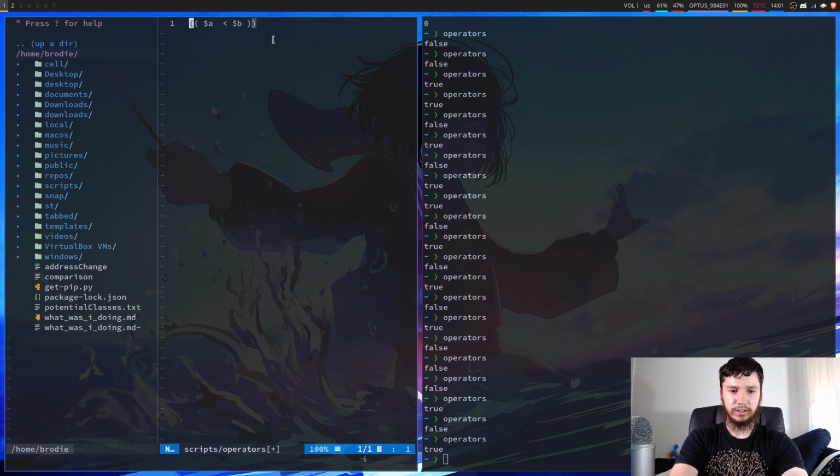I did also mention that you can do this syntax right here. So this is actually supported.